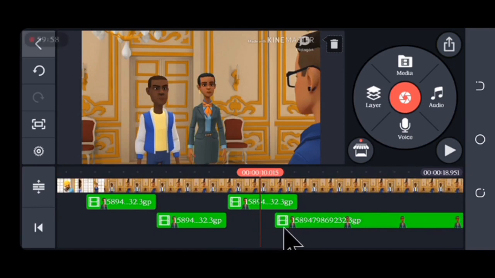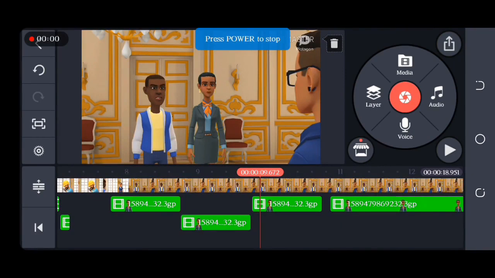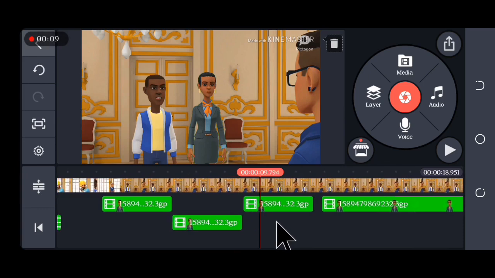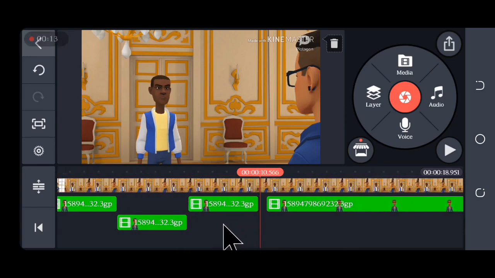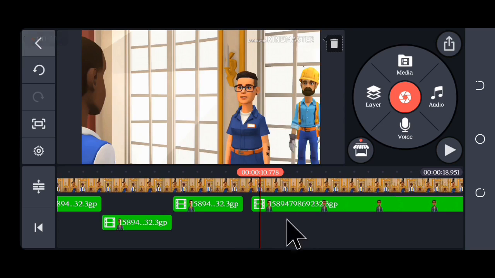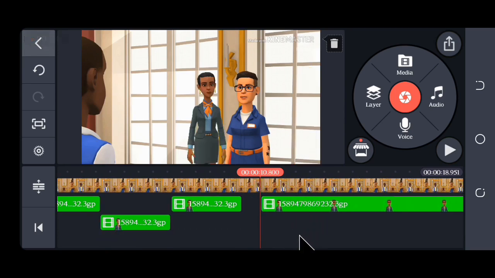Do not worry about that. Let me drag this. Okay, so at this point that's how we go about it. Then you can see, you can still add more layers to it.